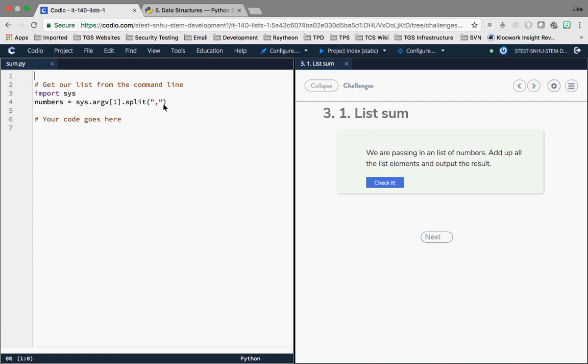Okay? So first things first, let's just go with what Codio is giving us. Codio is giving us an argument that we know is going to be a list because it's telling us it's going to split it with commas. So it's a comma-separated list of something. Well, what is that comma-separated list? This says we're passing in a list of numbers, add up all the list elements, and output the result.